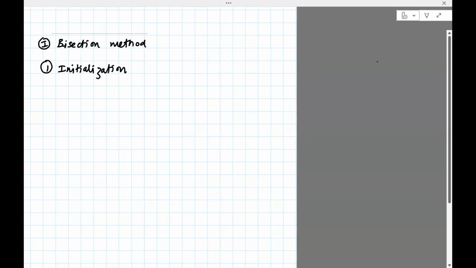So how do we initialize this? It turns out that there's something special that needs to be done for the bisection method. There are two conditions. One is you need to give it two guesses, two numbers. And the second condition is that those two guesses have to bracket the root.